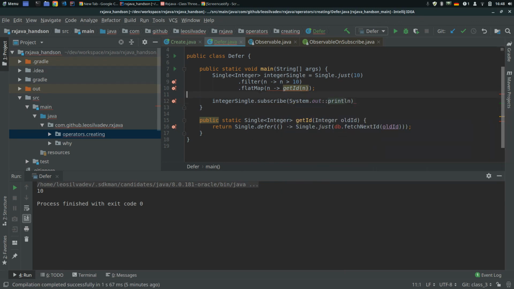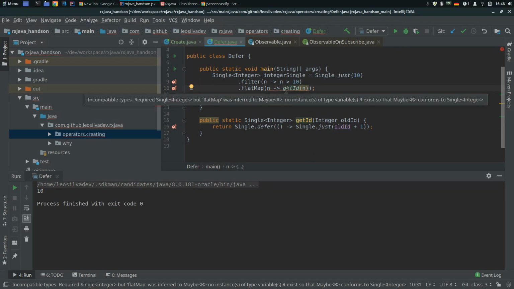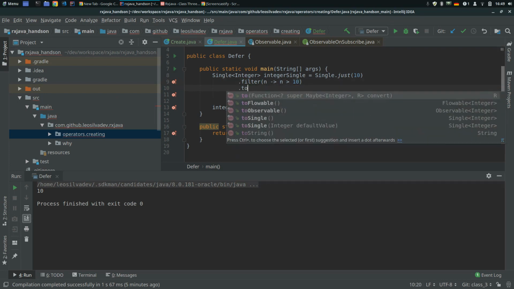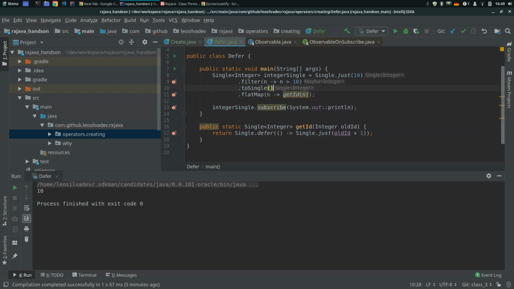Let's call this. What's going to be here? Single. Oh yeah, filter, because it's transforming into a Maybe. Okay, so that's the idea of the defer.